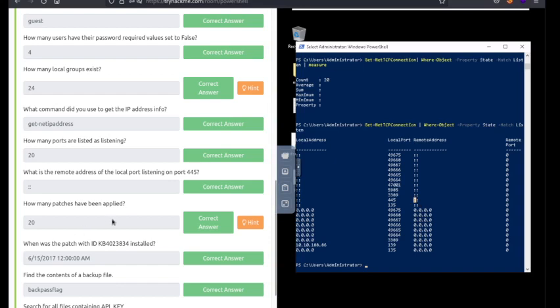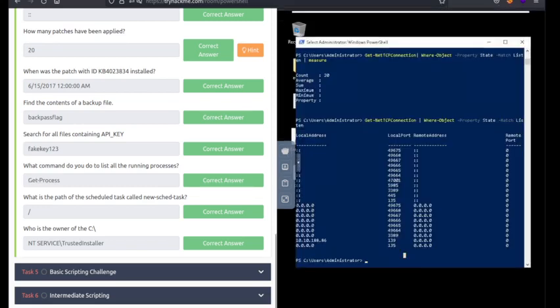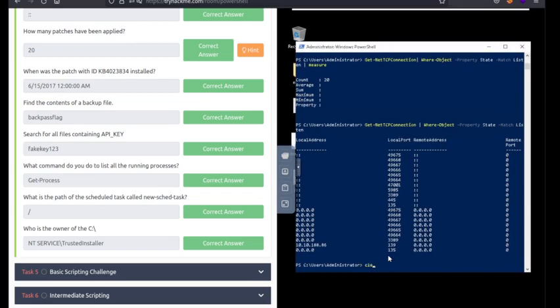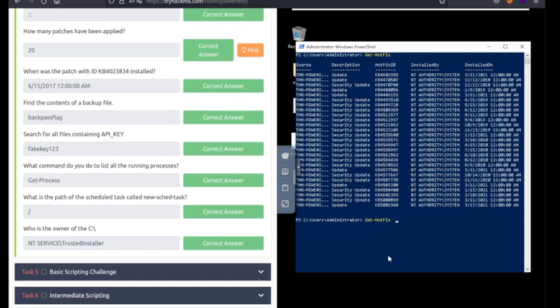So it shows how many patches have been applied. Here we can do get, what is happening over here. So we could clear this screen, right? Then we can do Get-HotFix. That's the command, and we could do enter. This might take a few seconds. So this has been the update, and we can just do Measure to count it.